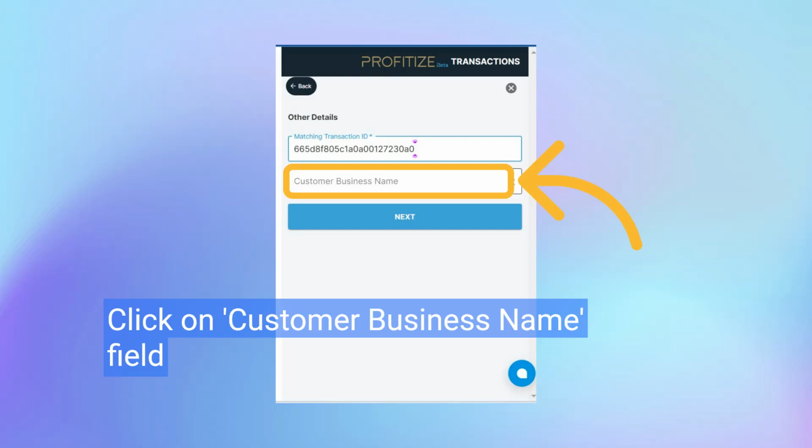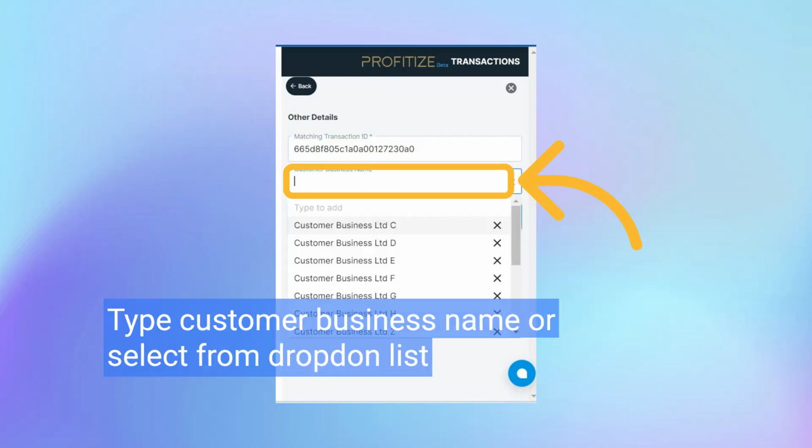Click on the Customer Business Name field to start entering the business name or select from the searchable drop-down list shown on the next screen. This is the searchable drop-down list for Customer Business Name field.